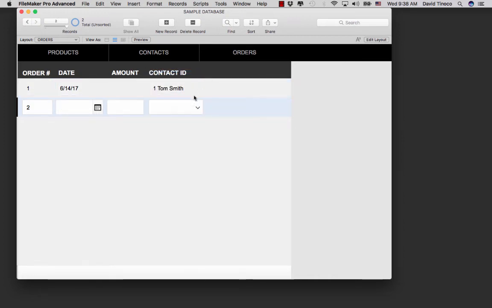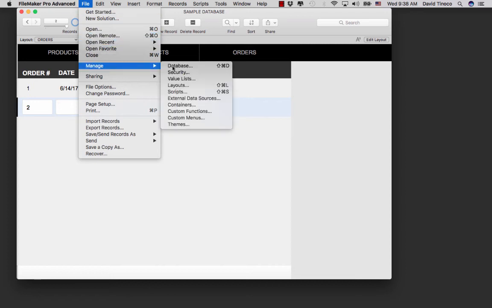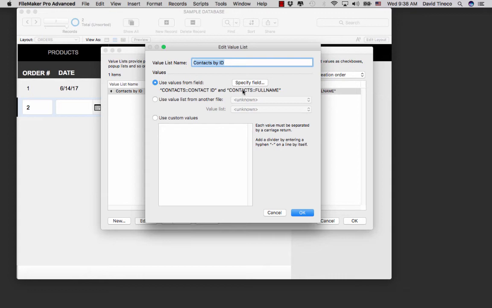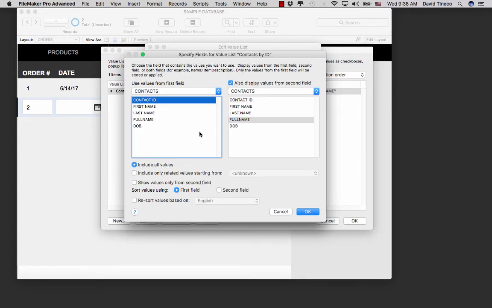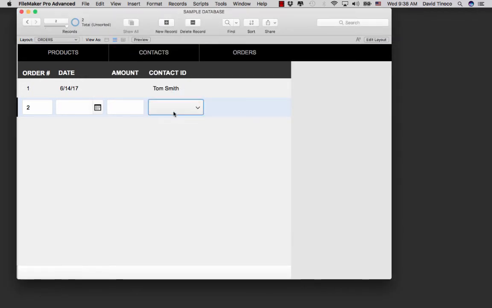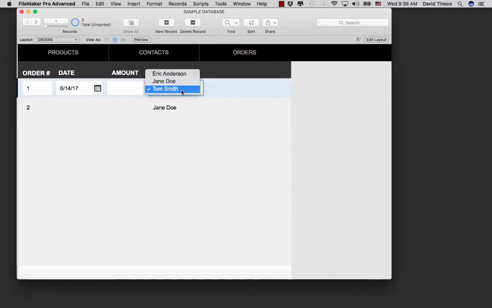And you could change this if you wanted to by going back to Manage Value Lists, and we double click our value list and choose Specify Field, and we could select this option here, Show Values Only from the second field. And if you click that and we click OK, now it's only going to show a name. So the field is actually storing the contact ID, but it shows us only their name.